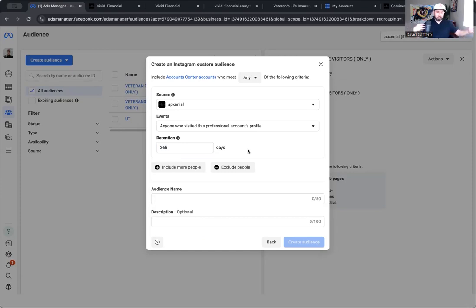So you get to choose. You get to pick and choose who you want to target. Just because I have all these audiences, I don't have to target any of them if I don't want to. But this is where the power is at, when you are retargeting these audiences. So audience name, just name it AP Xennial IG account. That's all this is.